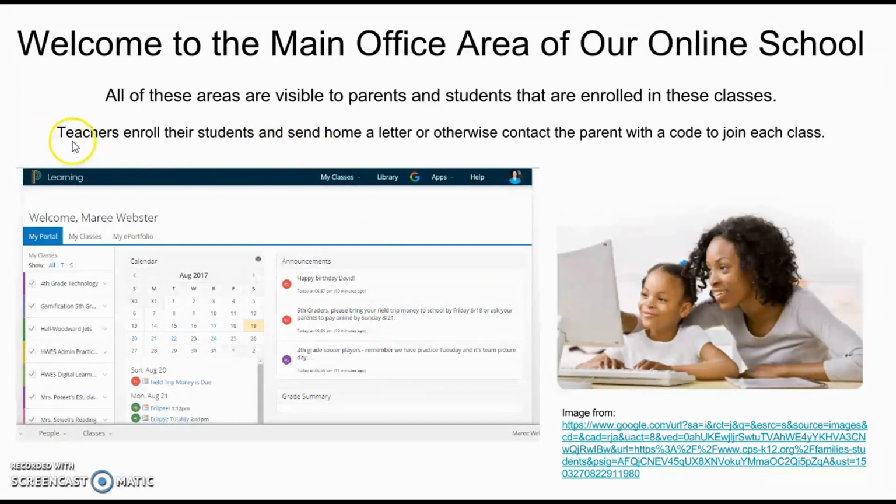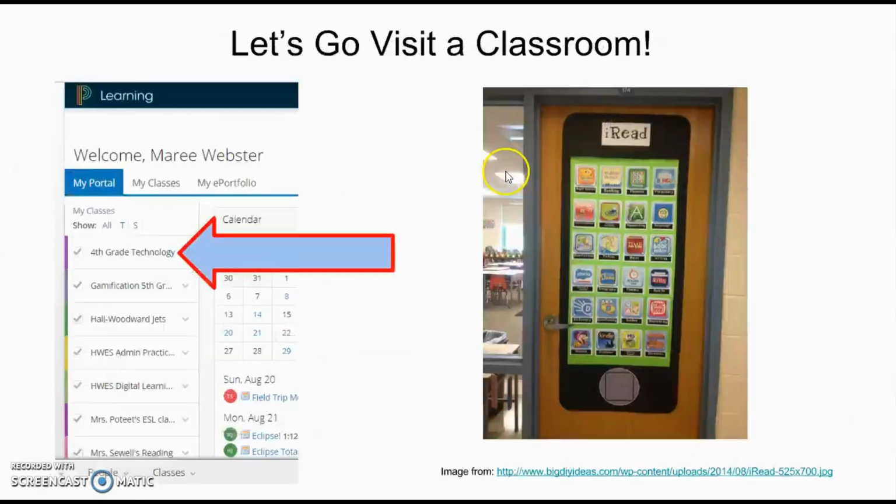Now, teachers, you will be responsible for enrolling your students and sending home a letter or otherwise contacting parents with a code to join each class. And I know that sounds really intimidating, but it'll actually go pretty quickly, because when you enroll your students, there's a way to connect it to your PowerSchool class roster, the one where your attendance is, and PSL lets you generate some automatic letters with the parent codes. So that will not take very long at all.